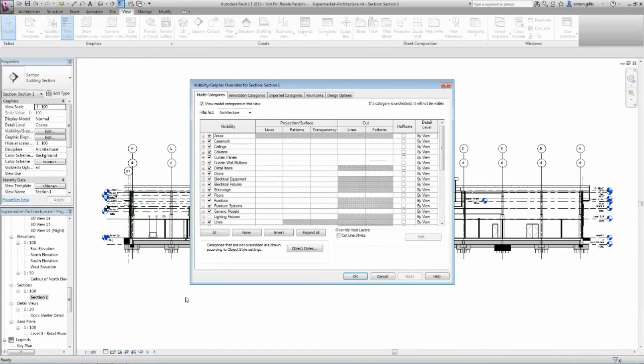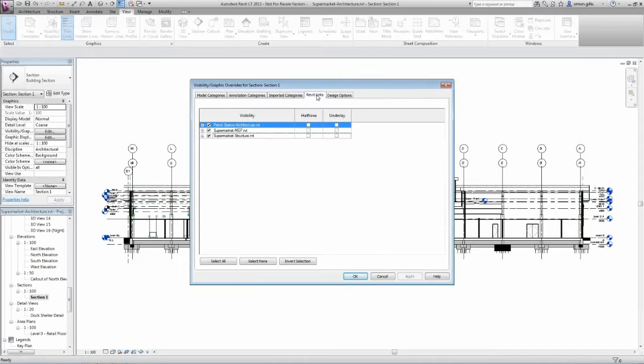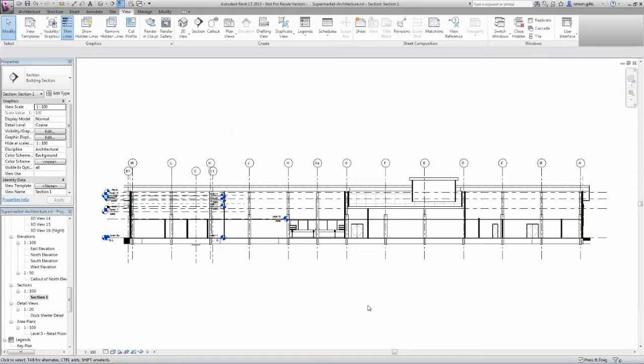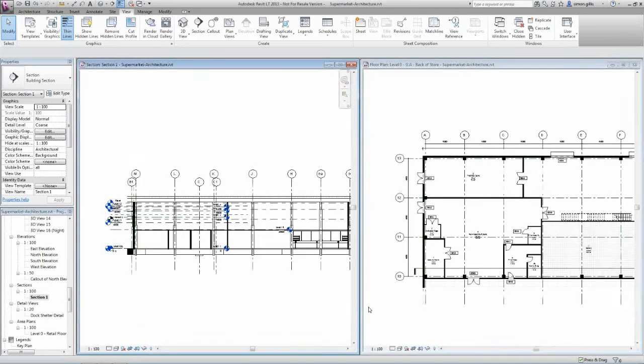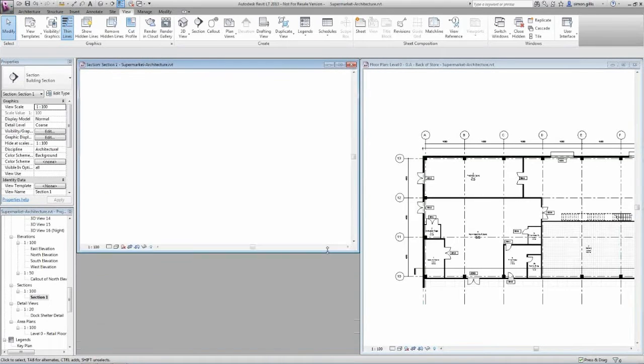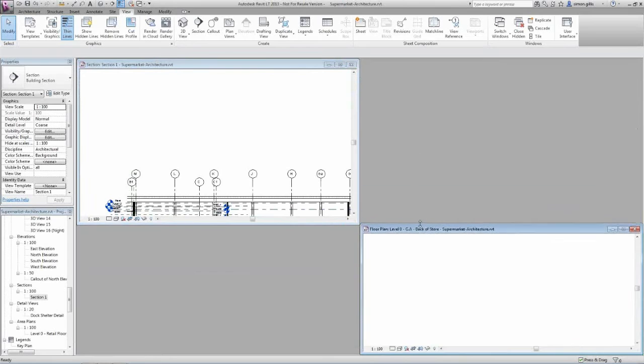You'll see lots of information there. I've got some grids and things, levels, which have come from the linked models, so I can actually hide those just to tidy up my section. I could also create a view template to help me to do that. And what you'll see now is I'm just going to tile these together. And I'm just going to tile these horizontally.